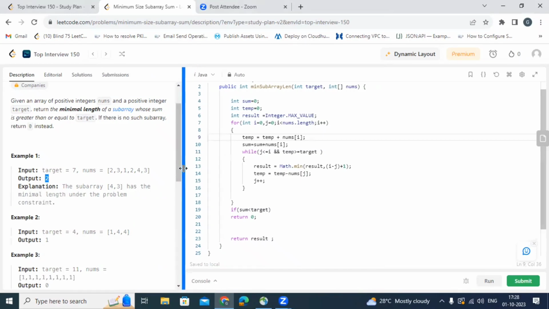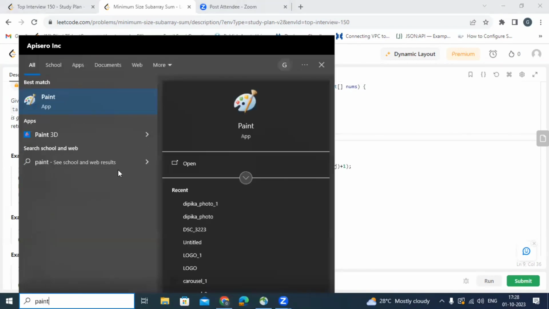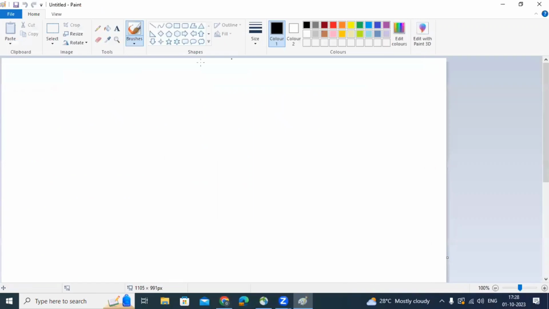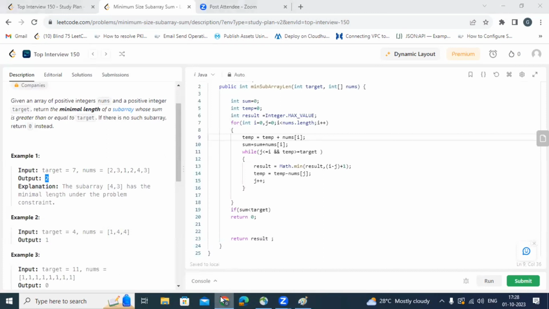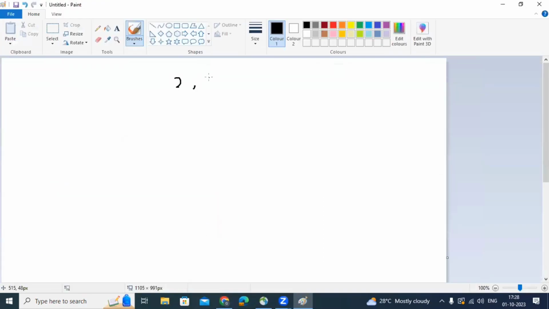This problem can be solved with the sliding window technique. So we have to find a window and then we keep on increasing the size of the window or decreasing the size of the window based upon a certain condition. Let's open Paint and try to solve this problem. So in our example, we were given 2, 3, 2, 3, 1, 2, and then 4, 3.